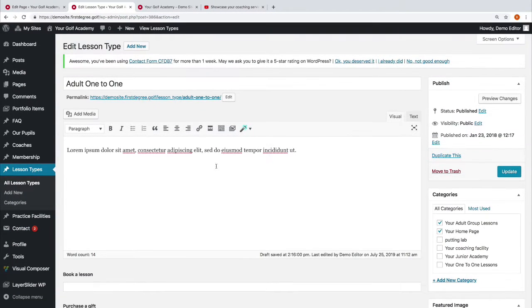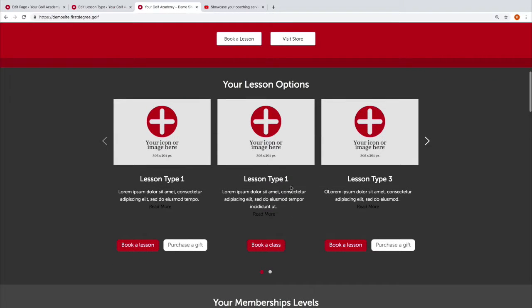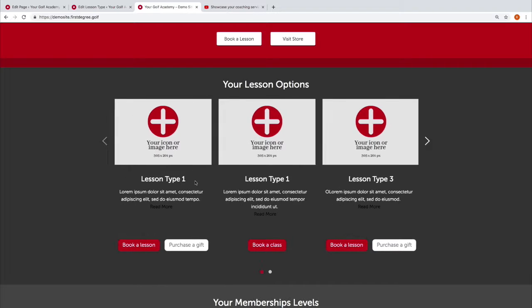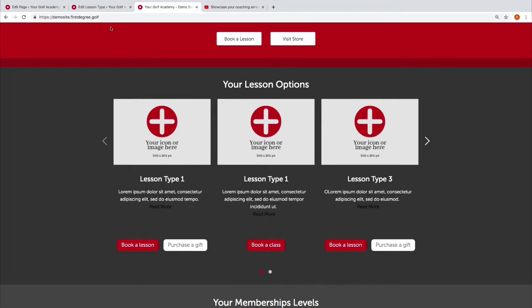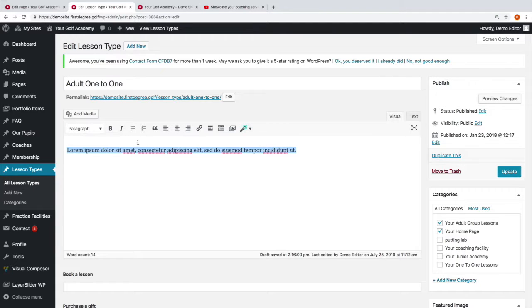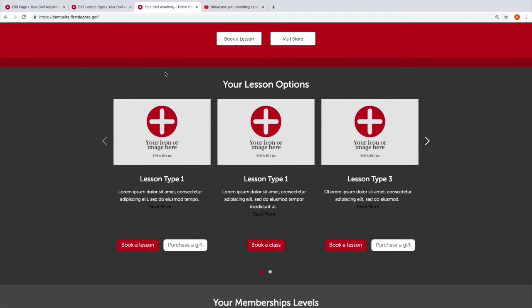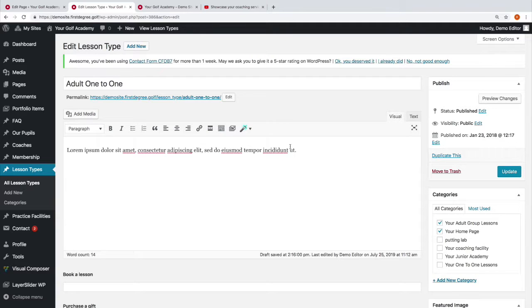Okay, so now what I can do is edit the text that's going to appear underneath the header. So the header is here, lesson type 1, and I can edit the text that appears underneath. And if we hover over that lorem ipsum text we've got here, we can see the word count is 14. And again, it's really important that any of the text that you add underneath the header is consistent in size across all of your lesson types. Otherwise, you'll start to see a change in the alignment of the text sections below the images. So I'm going to try and keep it to under a word count of 14.